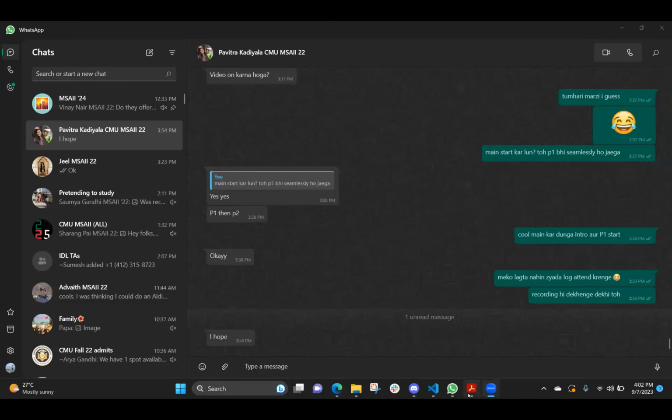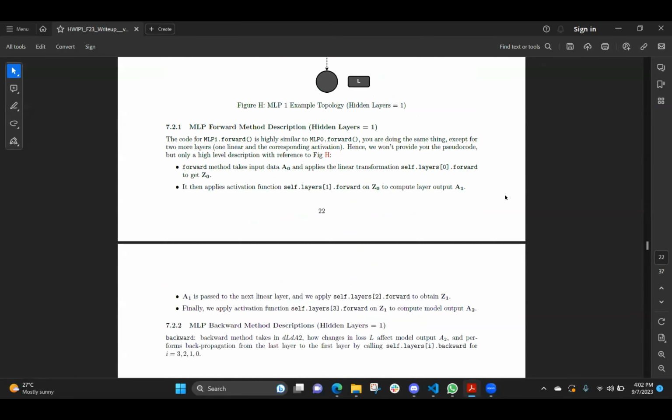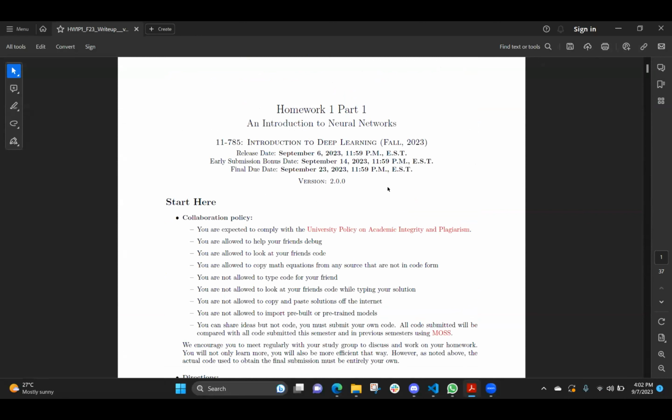All right. Can you all see my screen? Can someone confirm if the screen is visible?